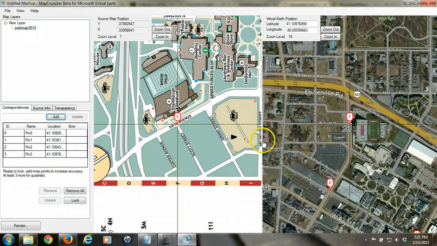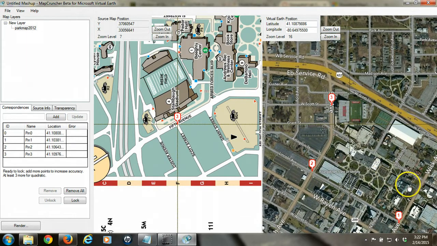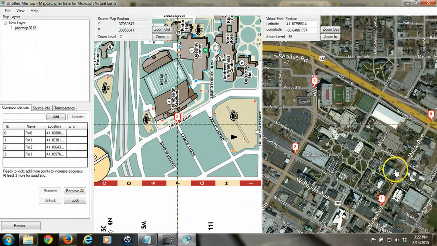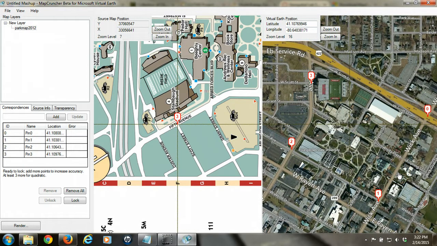Okay, so we need a couple more locations. We've got 5th Avenue and Scott last. So let's go somewhere in the middle of the campus. Now, I do actually have a method to what I'm doing. You're trying to spread out the points. You don't want them all concentrated in one part of the image, because when you do the rendering, it's going to affect the quality of the georeferencing.